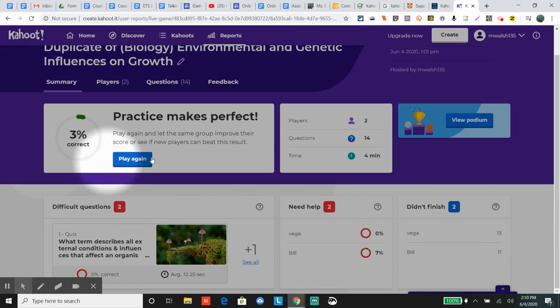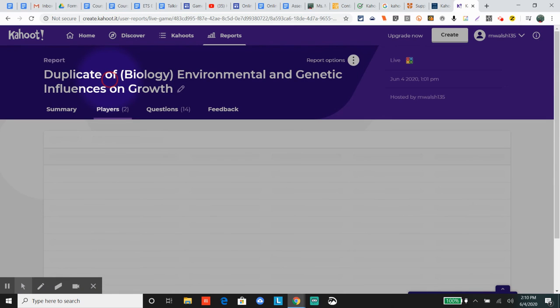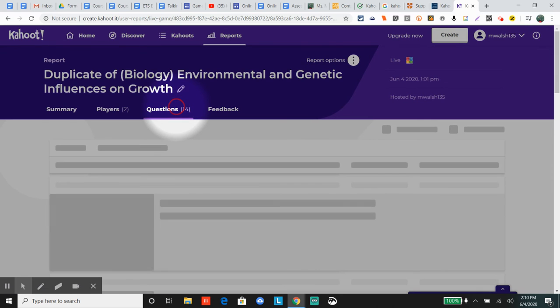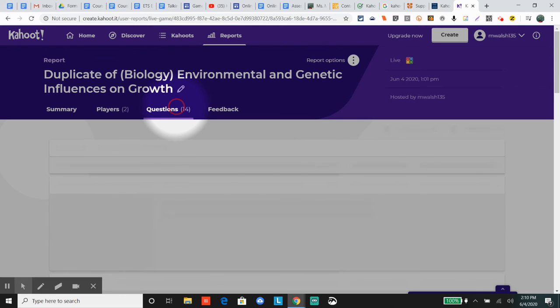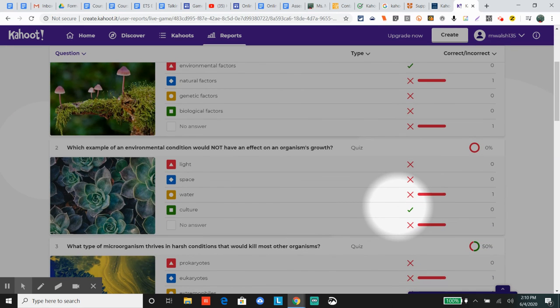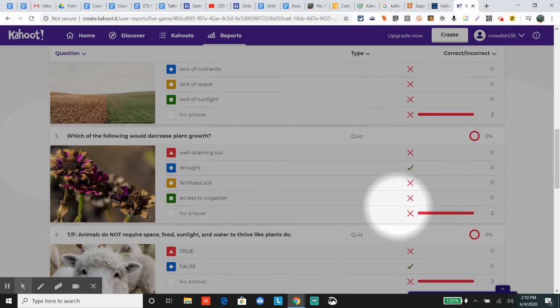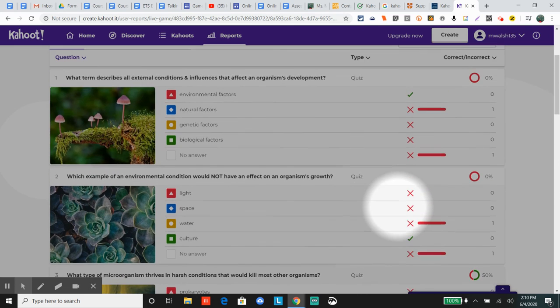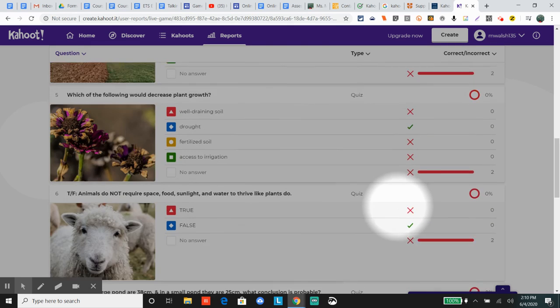So this is just a good, that's the summary. Here's players. If you ask them to use their real names, this will be much easier instead of using nicknames. It's a great way to assess them. And then here's a question by question analysis. Scroll through each question, see how many people picked what question. You can see how many wrong answers were the same wrong answers as well. Excellent data for you.